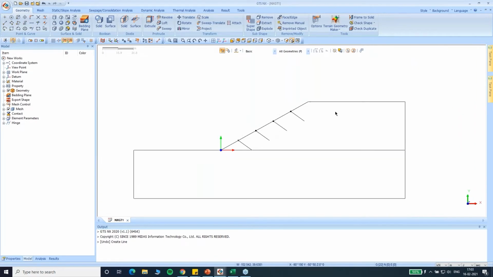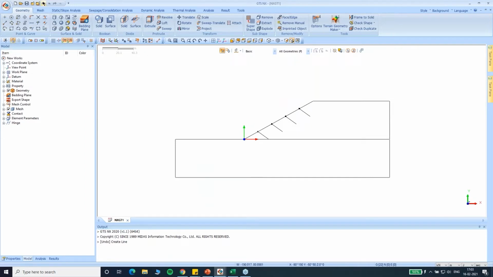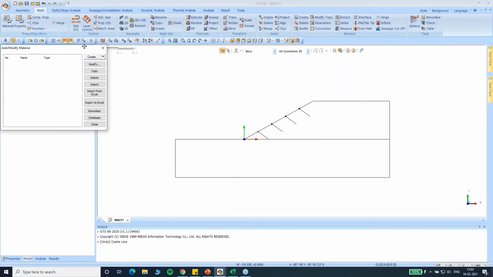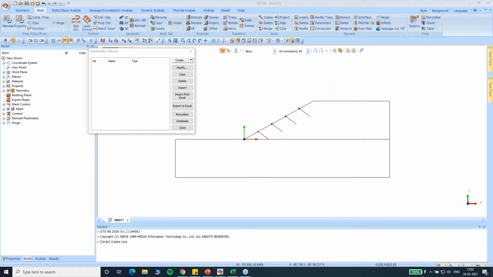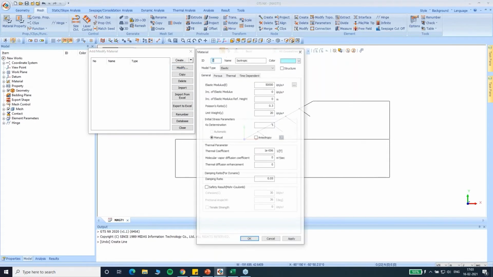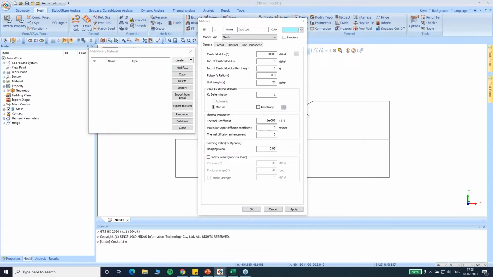So I now switch off the grid, and I'll describe the material properties. For the material properties description, I go to create isotropic. I go to this model type as Mohr-Coulomb. Elastic modulus will be kept as 50,000 or 50 MPa. Poisson ratio 0.3, unit weight 20 kilonewtons per cubic meter.